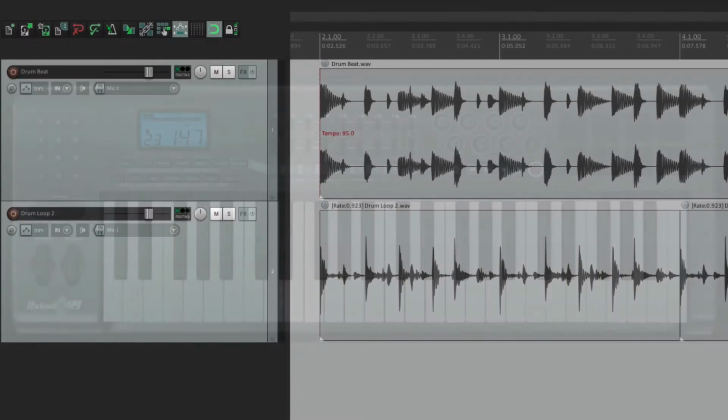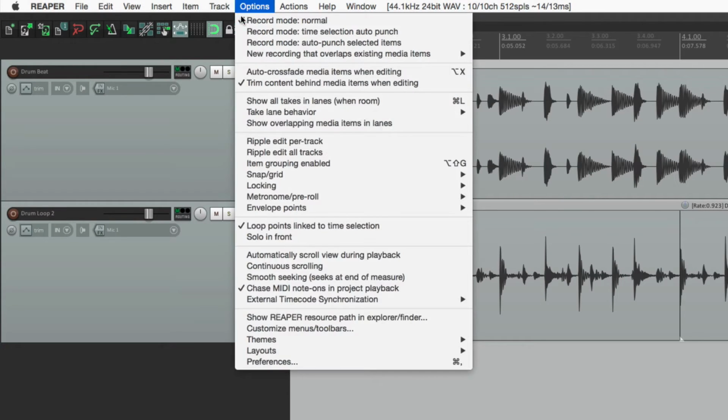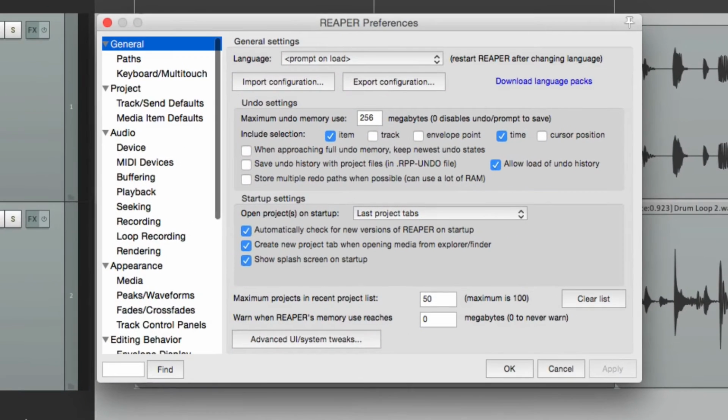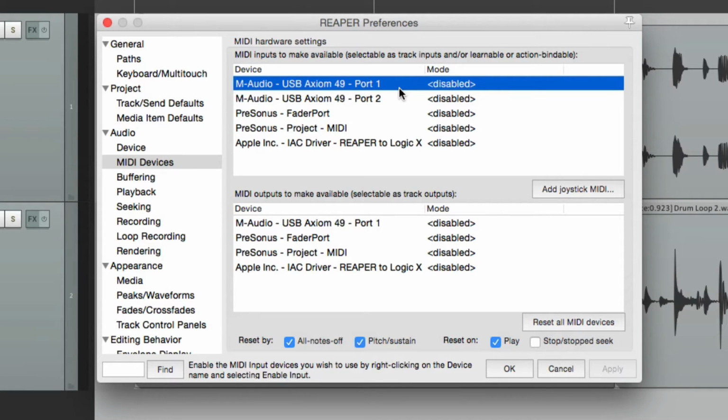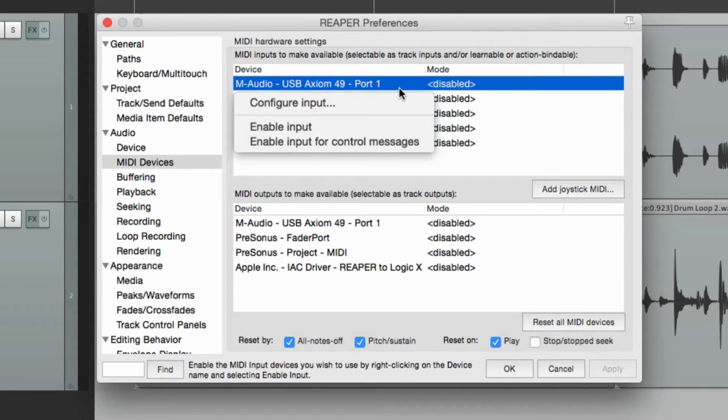So let's start off in our preferences. We'll go down here to MIDI devices and turn on the device that you're using. I'm using the M Audio Axiom 49, so I'm going to right click it, enable the input, and also enable the input for control messages.